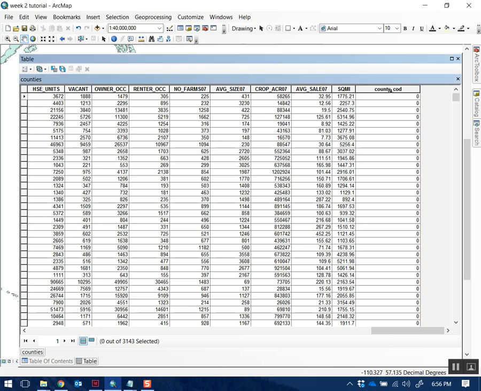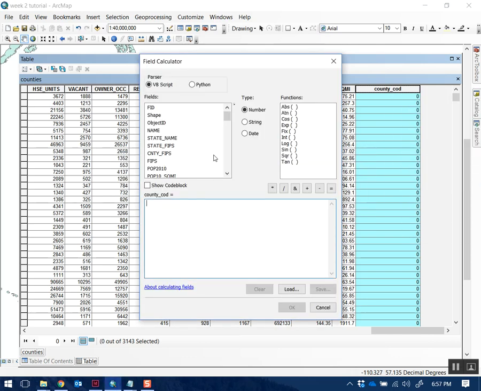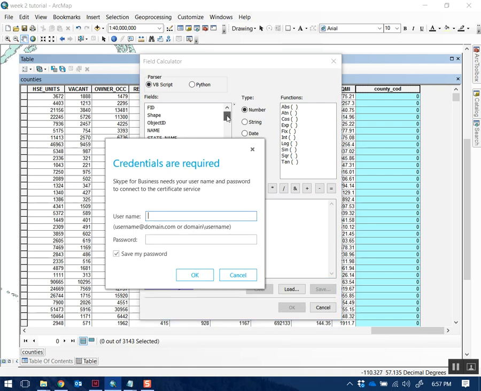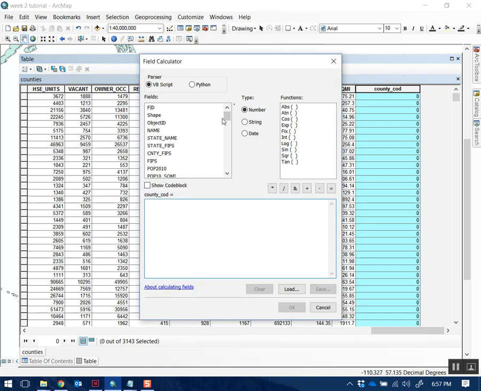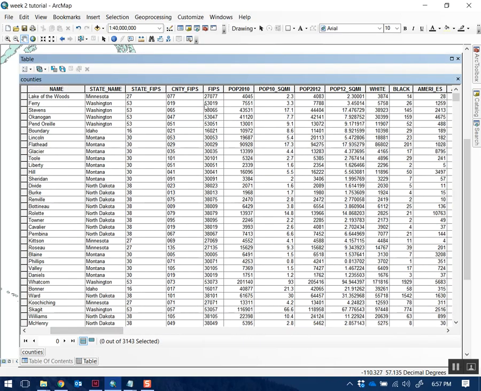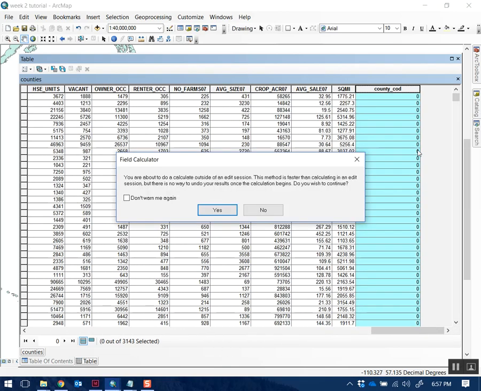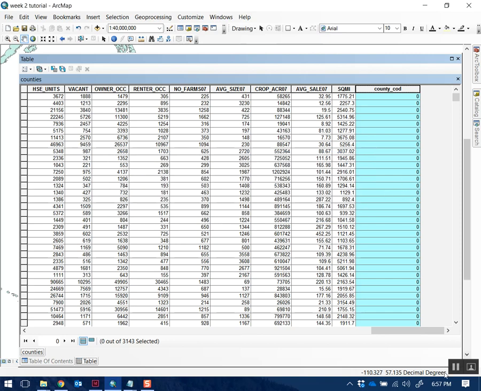So I made a copy, I made a new layer, or a new column called county code, and so what I'm going to do is right click on this, go to field calculator, and make the county code equal to the, let me double check. I believe it was FIPS, which was this one right here. So I'm going to make this equal to FIPS.